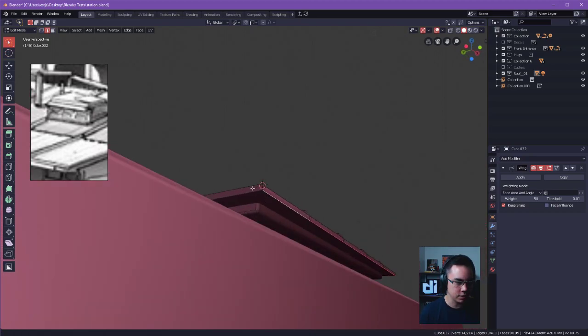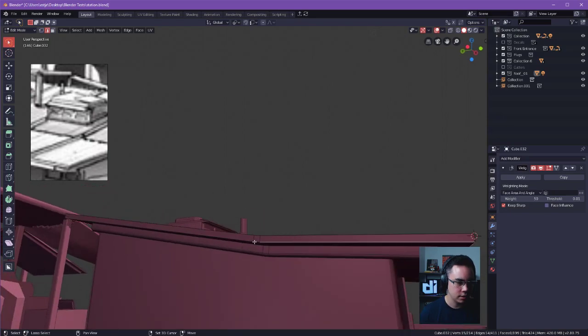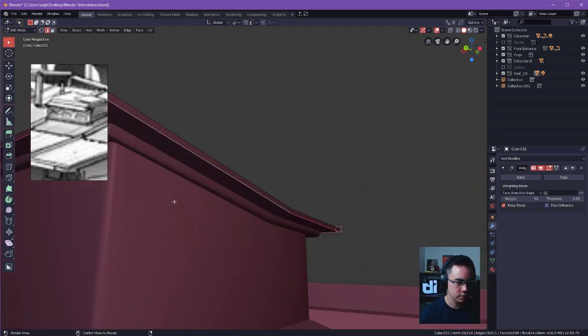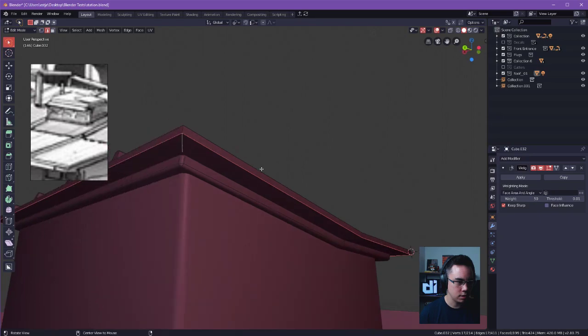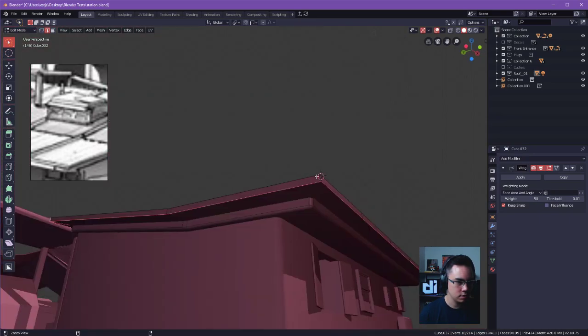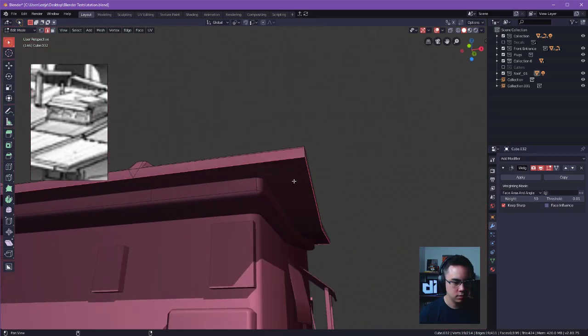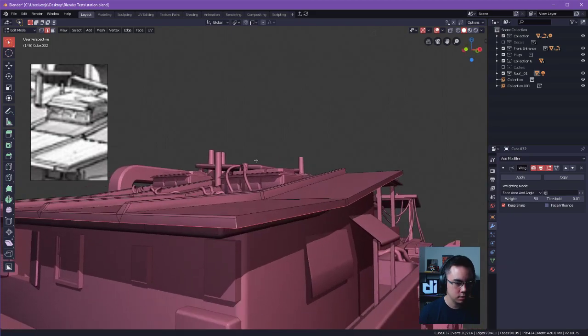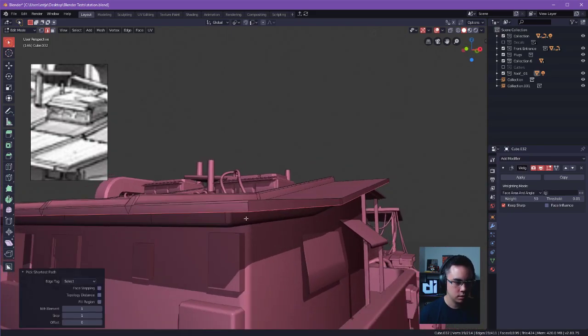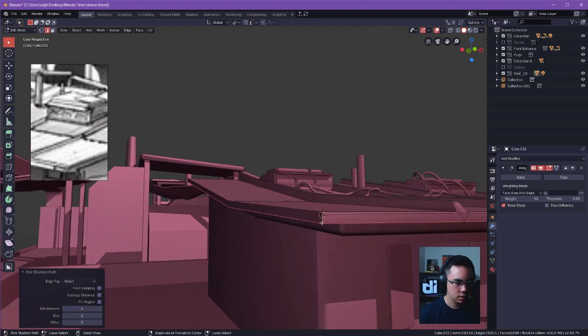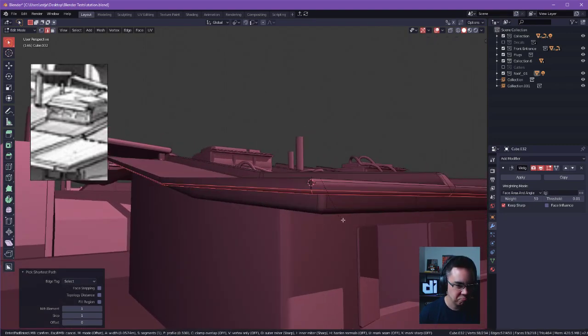Oh, I'm just gonna bevel these. I don't care. I can do some cleanup if I need to. Need this under one here and this one. Let's see what else we got going on here. We don't need those ones.